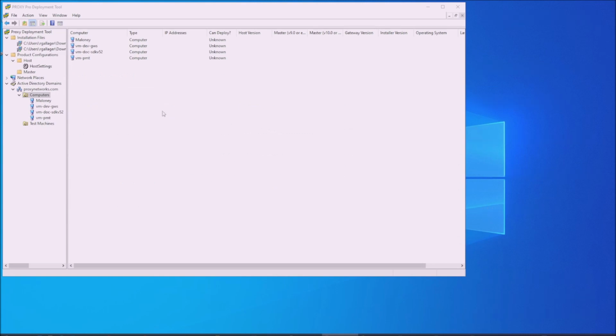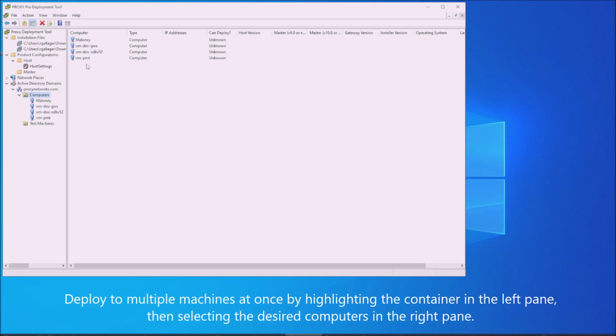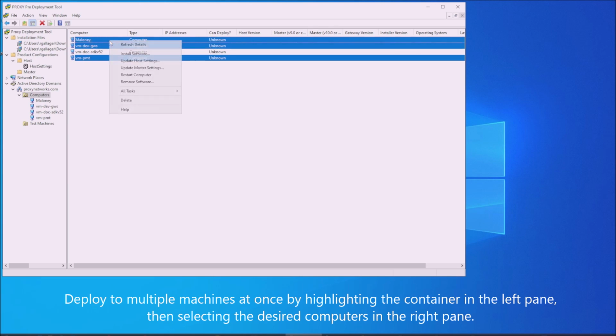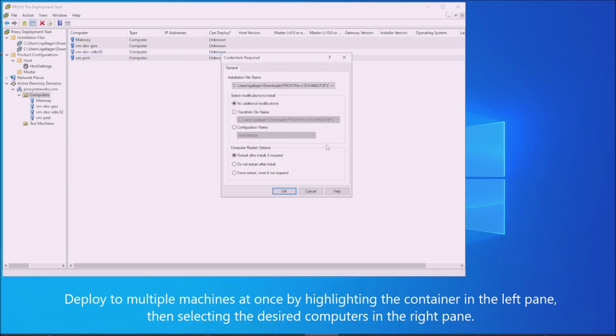And if you'd like to deploy to multiple machines, what we can do is highlight the container in the left, then the right pane populates with each of them. Do a Control-A to select all, or hold Control and click the ones you need. Right-click, Install Software, same process.